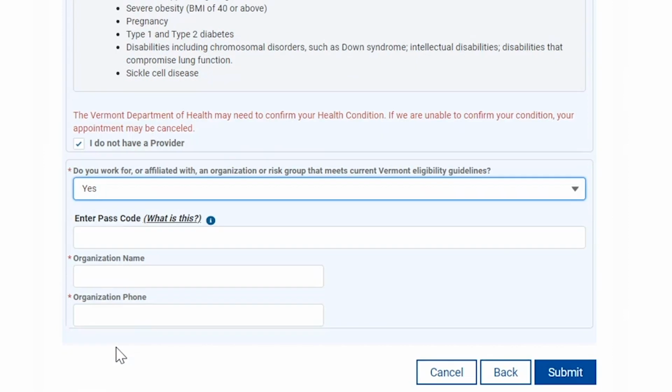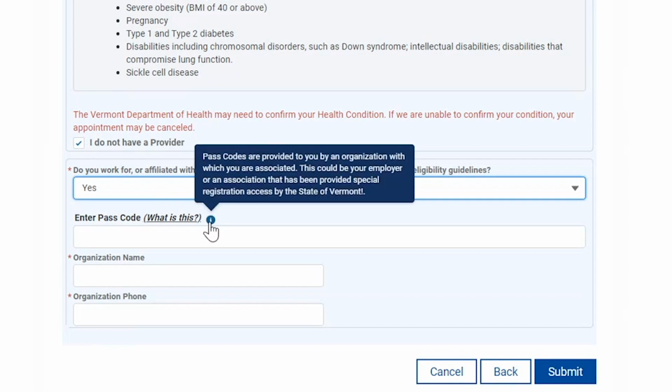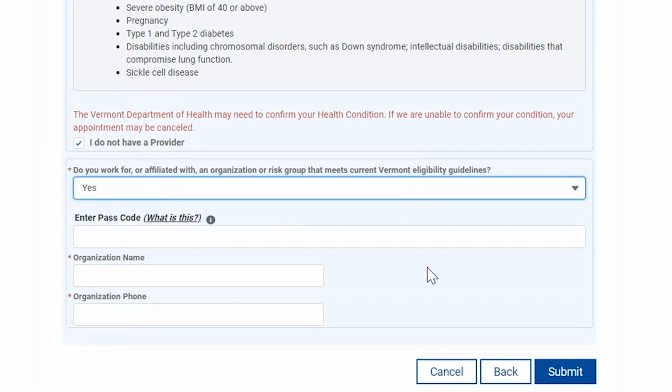Next, answer whether you meet the current eligibility for other risk groups. If you work for or are affiliated with an organization or risk group that is eligible for vaccine, select Yes. You will be required to enter a passcode provided to you by the organization. You also need to enter the organization name and phone number.